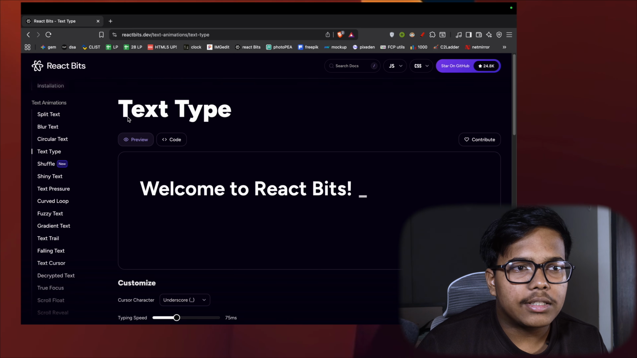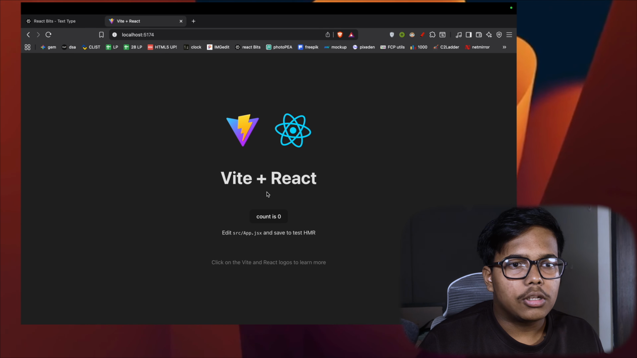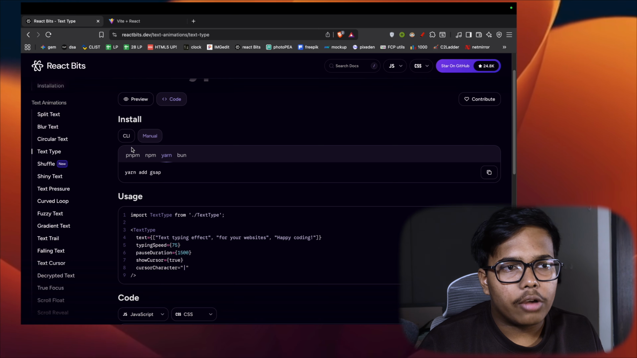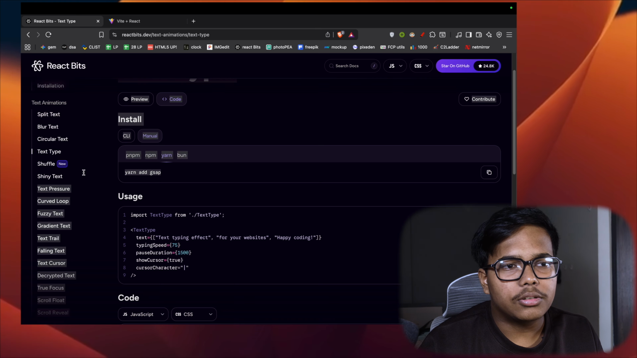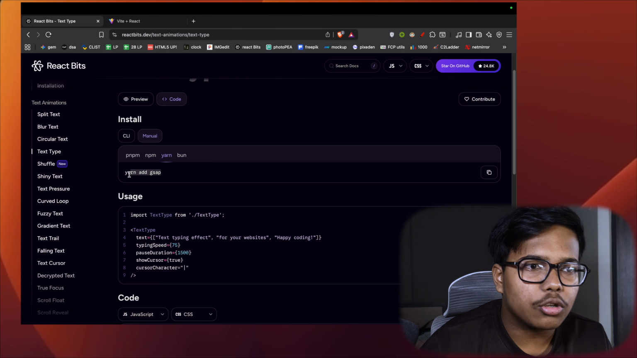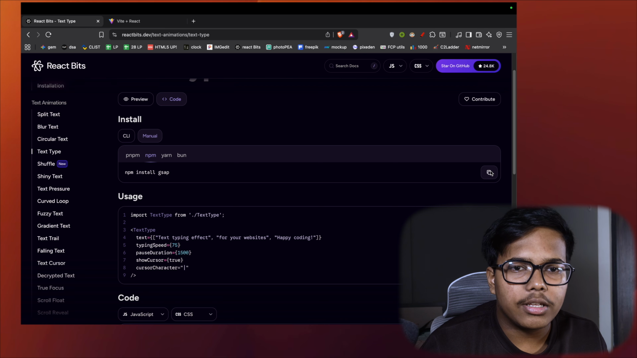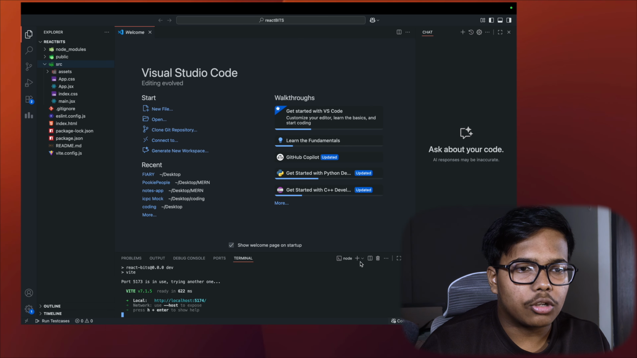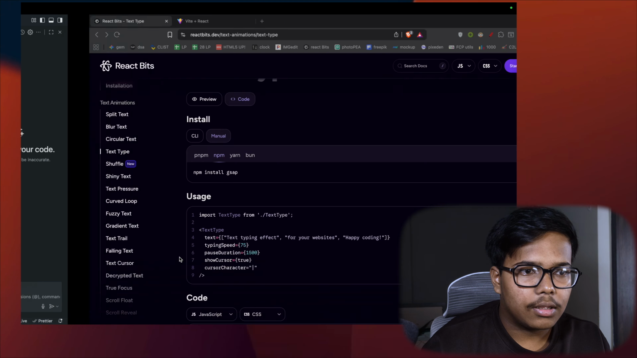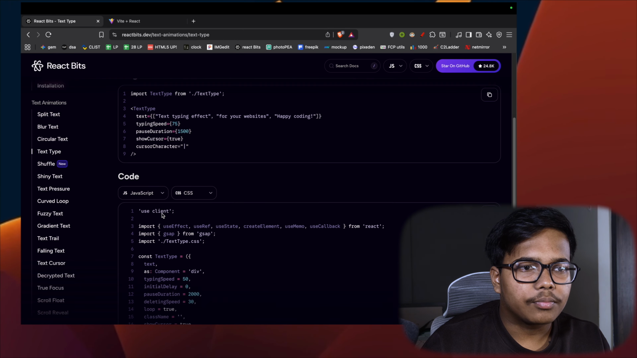So let's add this text type in my website. Here is the current state of the website. Who likes this one? Now here you can see there is an install option. Some of the libraries require external modules, so you have to install this module. I am using the npm package manager, so I will just install this. And now this package is installed.